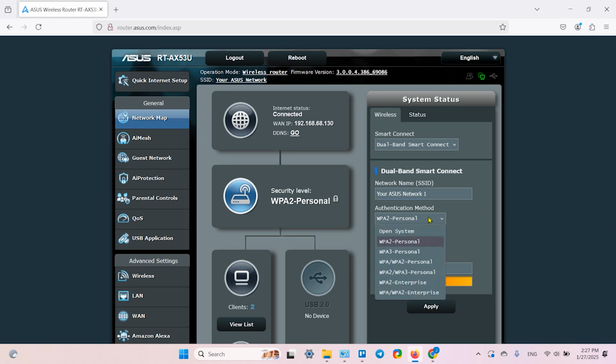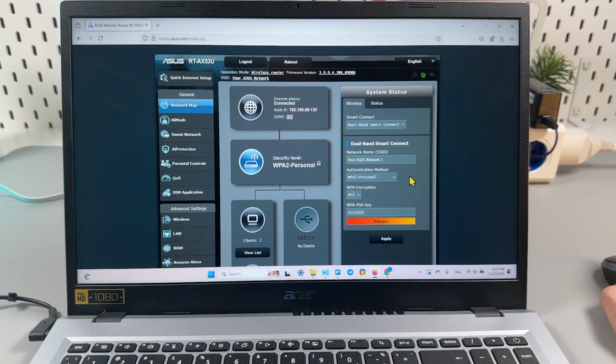You can change the network name as well and change the authentication method, but I don't recommend you to do it if you don't know what exactly you're doing. So that's it, you're all set.